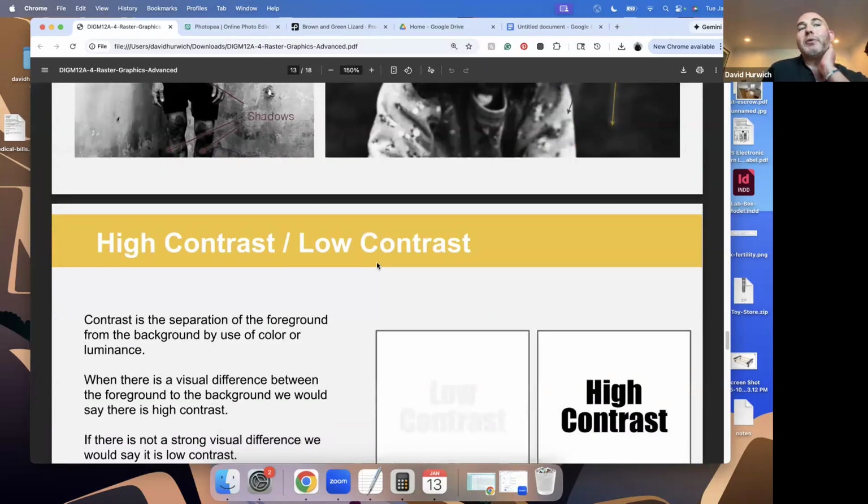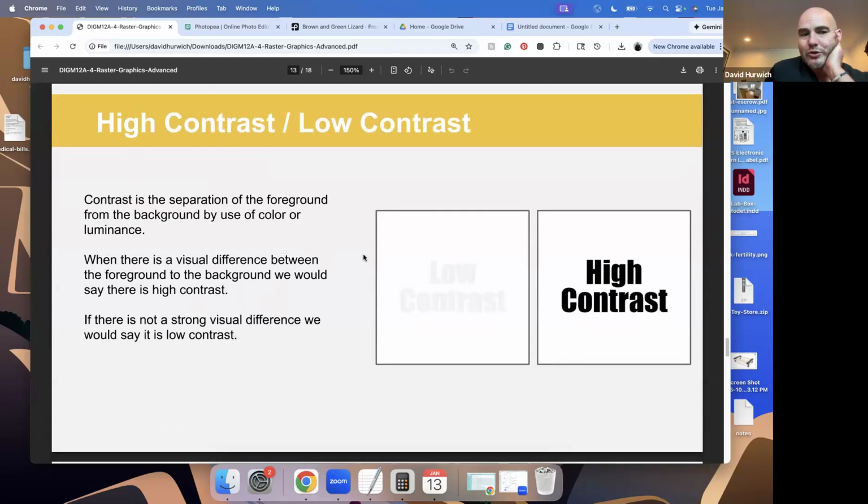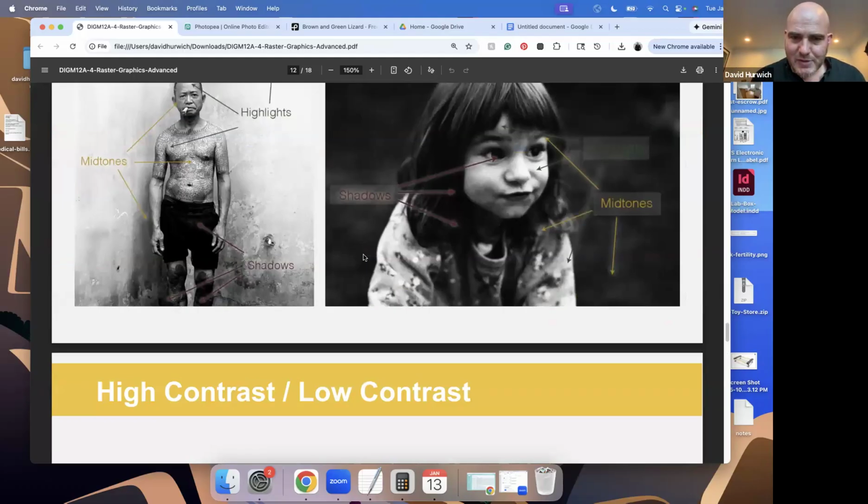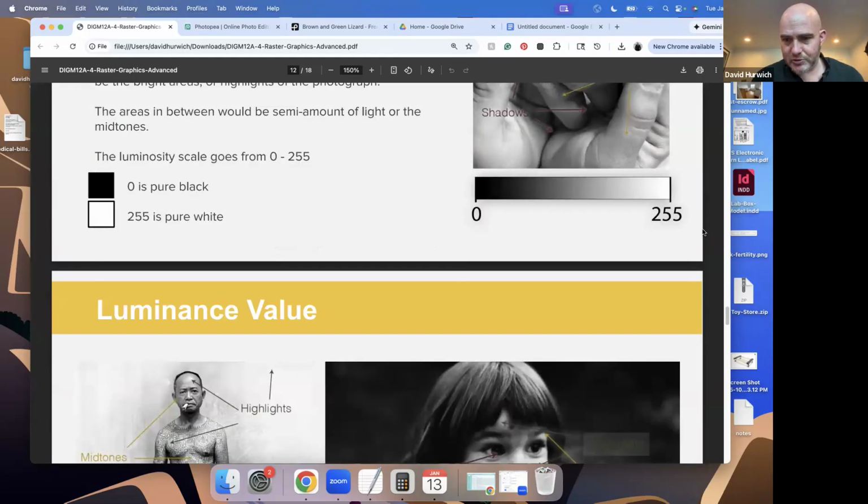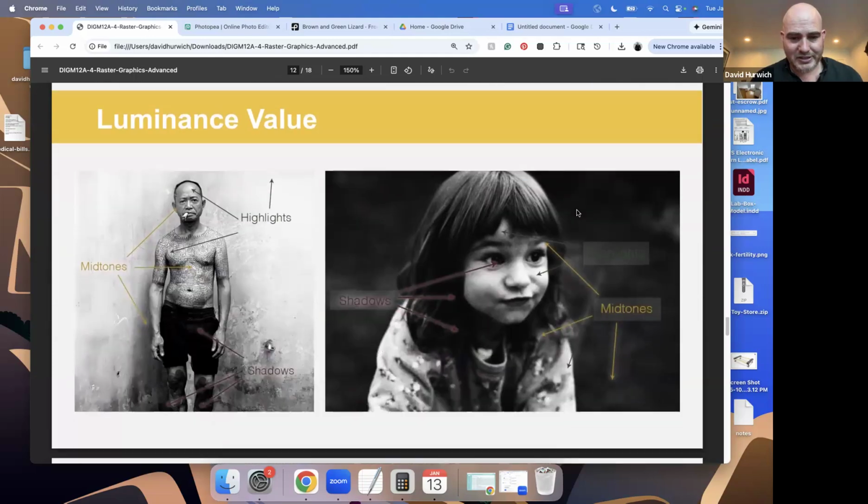Now, why am I talking about luminance? Because the way that the magnetic tool works is it works on the idea of contrast. Okay. Contrast, at least when you talk about a luminance contrast, is when you have two things that are far apart. So we measure luminance on a scale from 0 to 255. 0 is pure black, 255 is pure white, and then everything else is kind of in between. So a midtone would be like 125 or something like that.